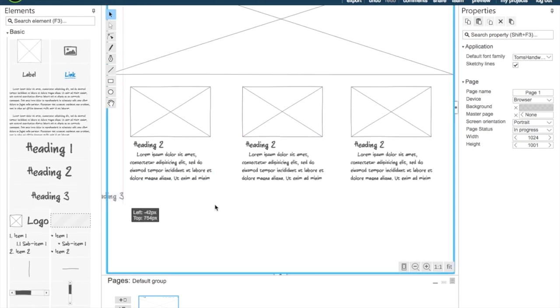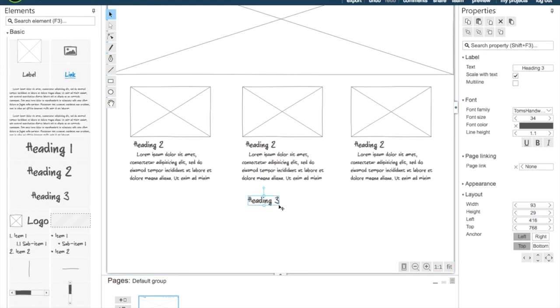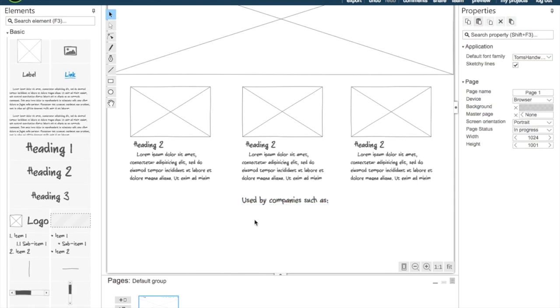And I'm gonna add a heading 3 and write used by companies such as. So if you have companies who already have used your products or services, you can add them here.